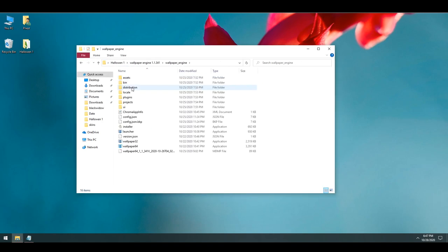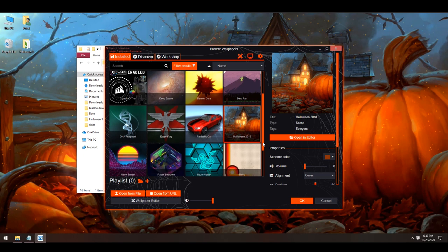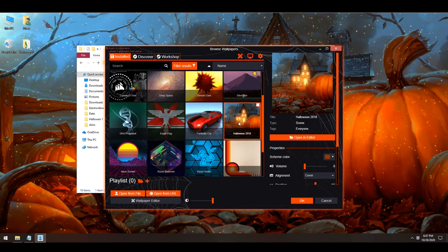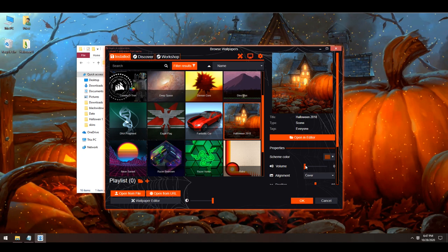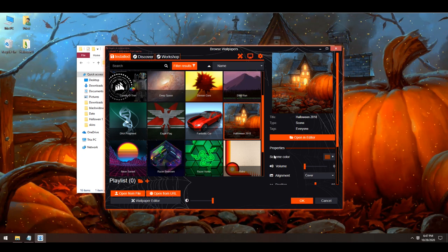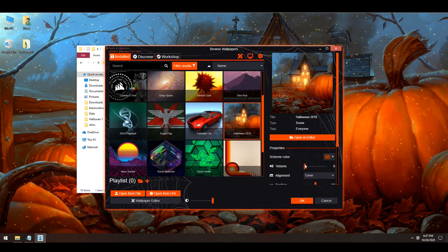After that's done, I can go back to Wallpaper Engine folder and simply start the launcher application. The program opens up, I find the Halloween 2018 theme. This is how the image looks like. I click on it and I hit OK. By the way, there is also a song playing in the background. You can also move the volume slider and you will notice that the music is playing in the background.